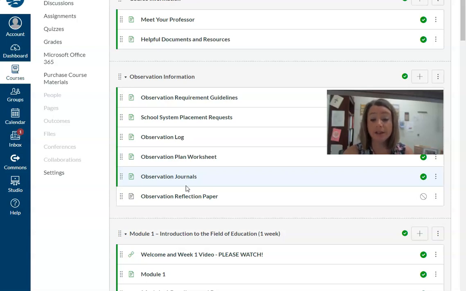So when you are in a classroom, you need to be keeping track of your hours. And so here's the log that you can print out or at least save on your computer. But you do have to submit this by the end of the semester, documenting your 40 hours in order to pass this class.